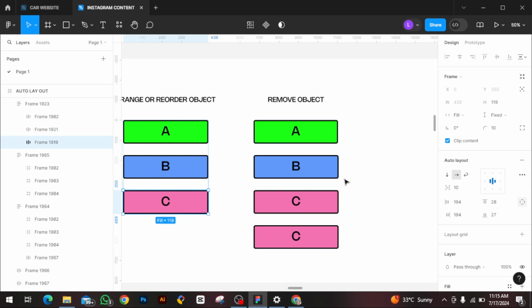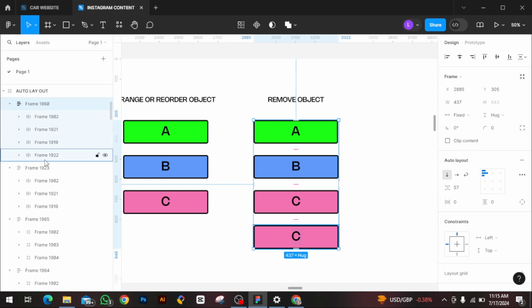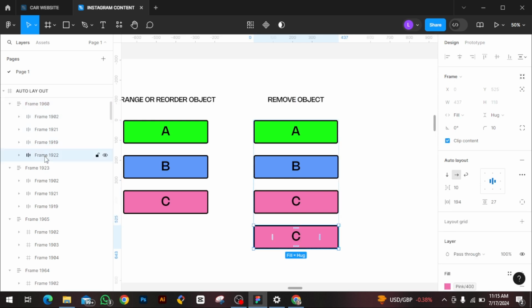Okay, now the other important section is removing an object, whether your element or object is in auto layout. You can see here there are too many objects which are completely unnecessary. I want to remove this element from this frame. So how can I do it? I just select this layer and find where it's copying. Select this layer because it's the extra part of it.